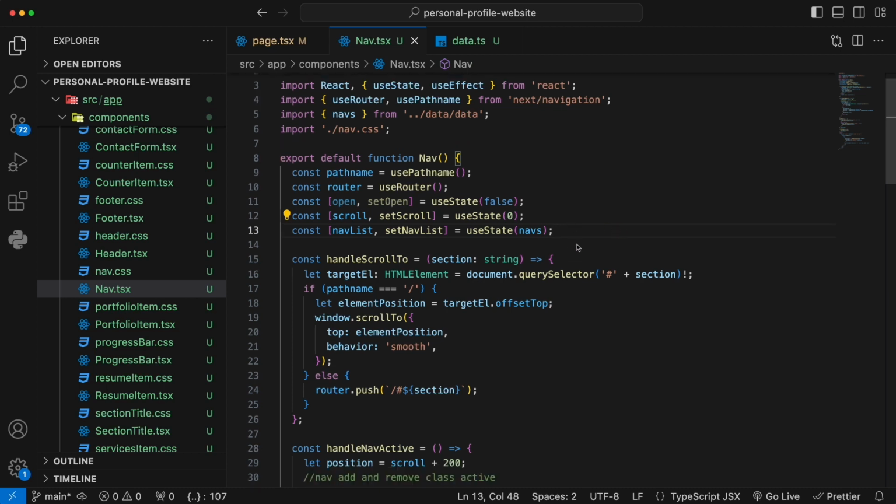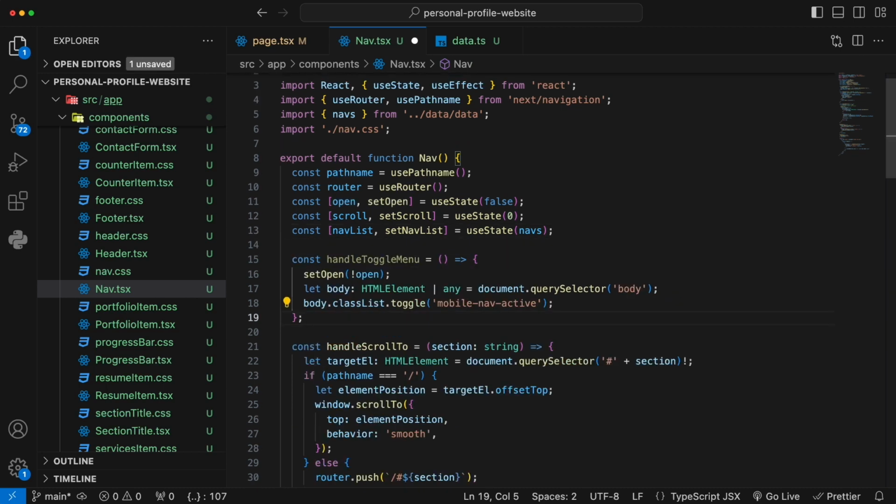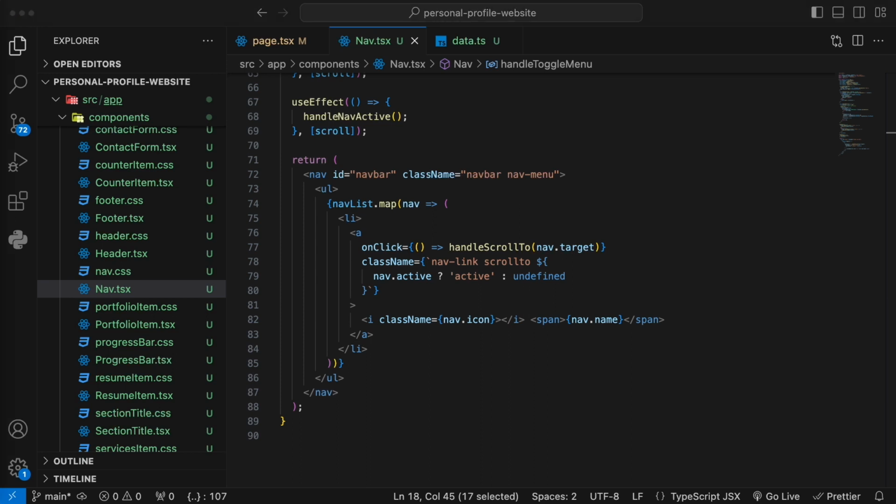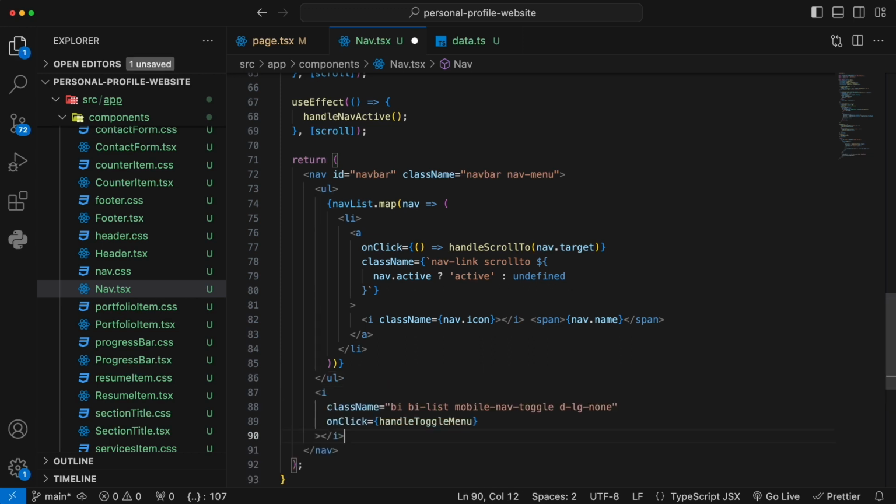So below this, we have one more thing called handle toggle menu, and the way to do so is that we find the body tag and toggle with a class name called mobile navigation active. As soon as we have that, the button should appear. Okay, so let's just try it. Oh, we haven't added a button yet down the bottom. So what I want to do now is below that link, put in this one.